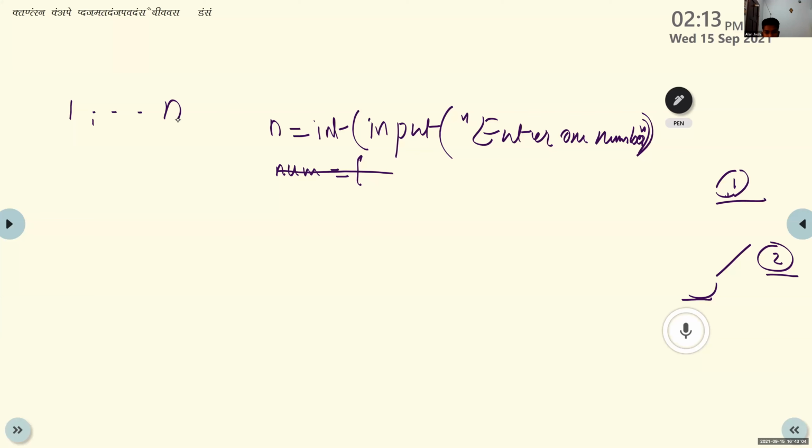And the range, range(1, n). The stop value is n. Okay, so range of 1 comma n means here 1 is the starting value.